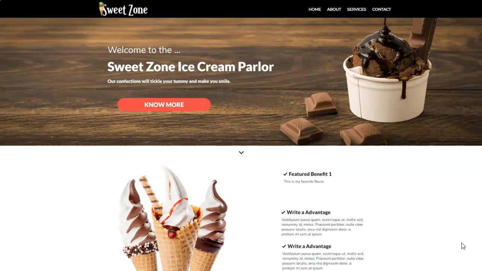We're going to customize a contact form and add a share image to our Sweet Zone website in Cheetah. Now, one thing I wanted to point out before we get into the meat of this particular training video is how easy it is to add your pages and duplicate pages if you already have them built.